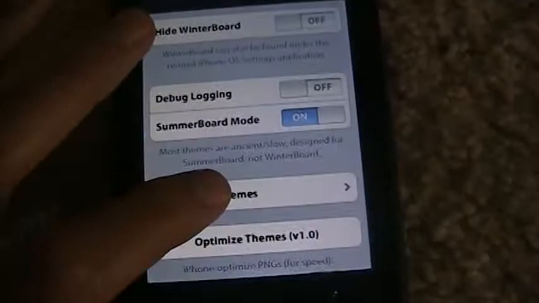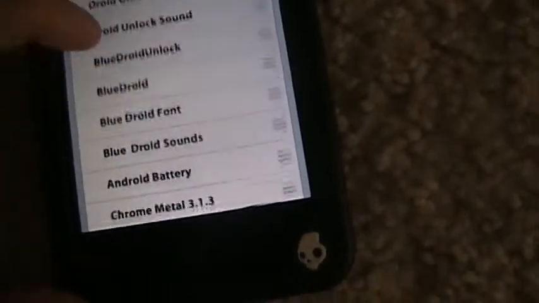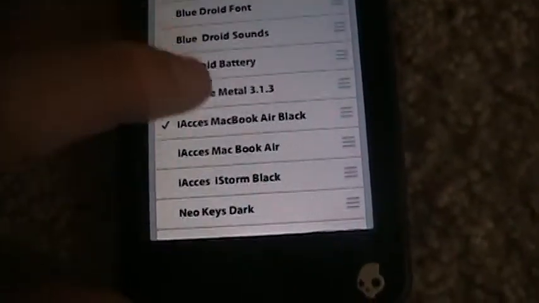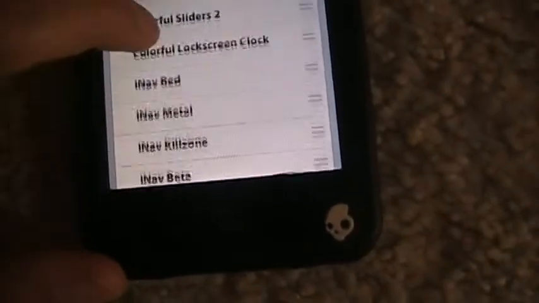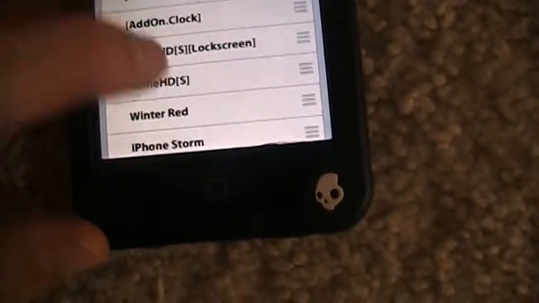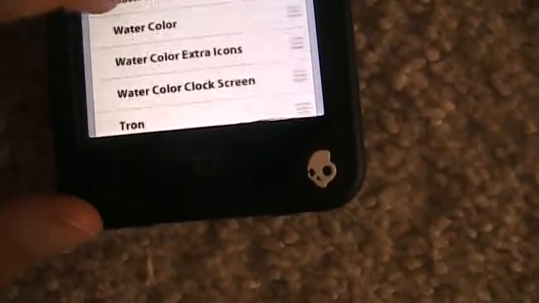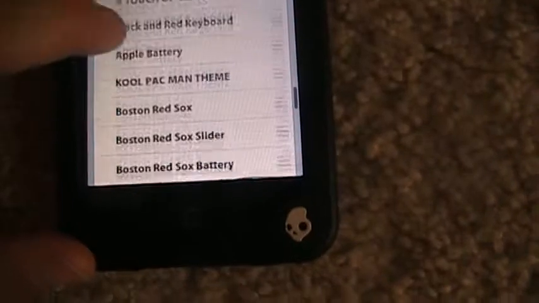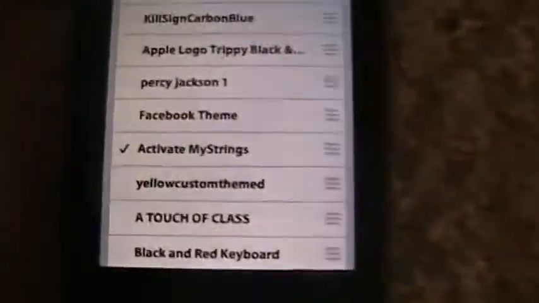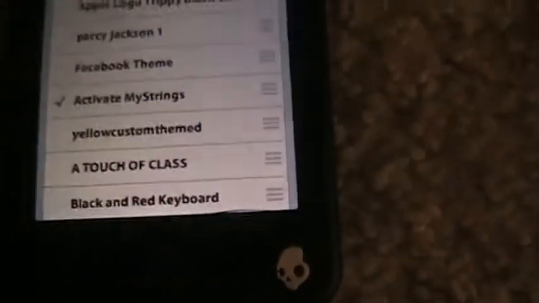Now this is a really weird process, but you're going to have to go into Winterboard. You go to select themes. It's not really a theme though. Find the thing that says activate MySprings. Go ahead and enable that with a respring.